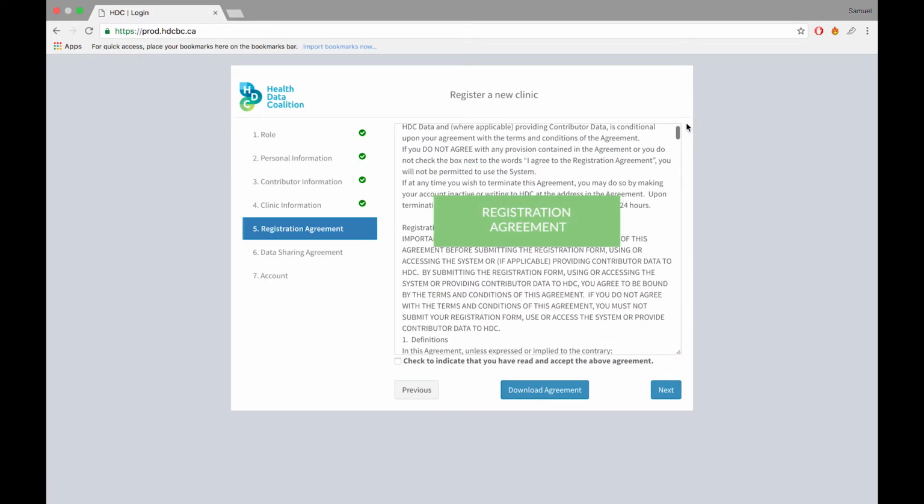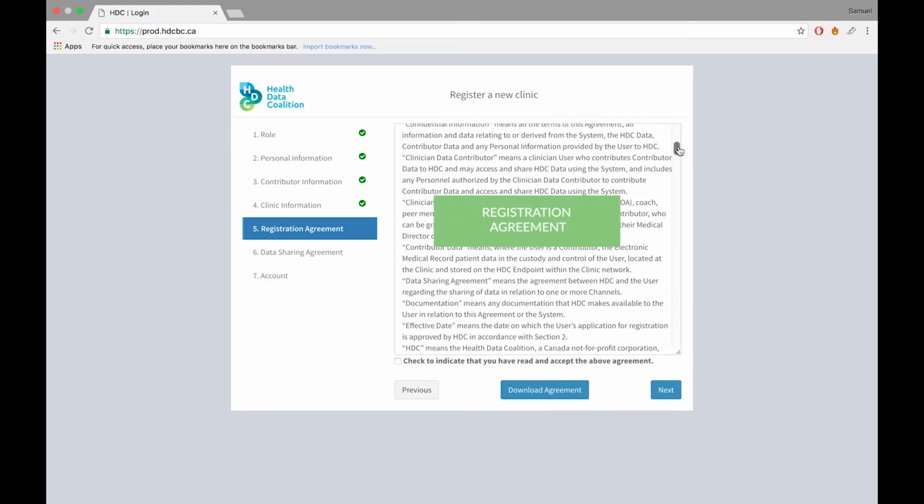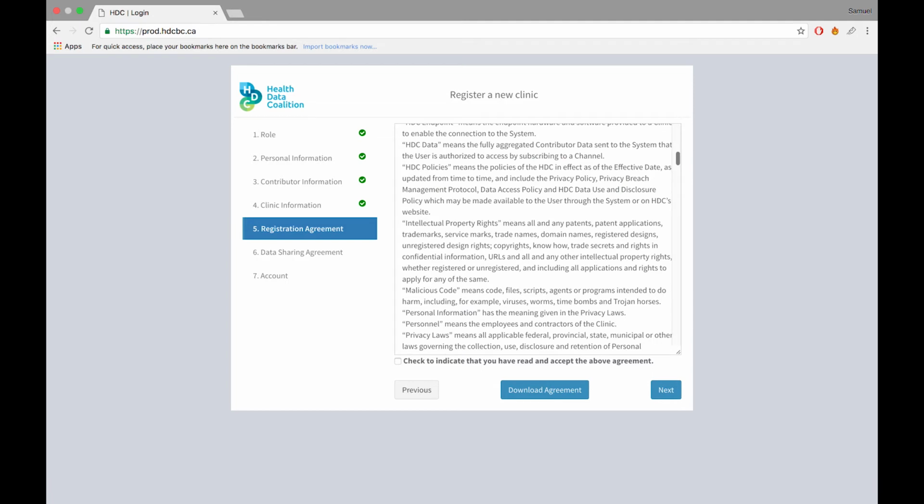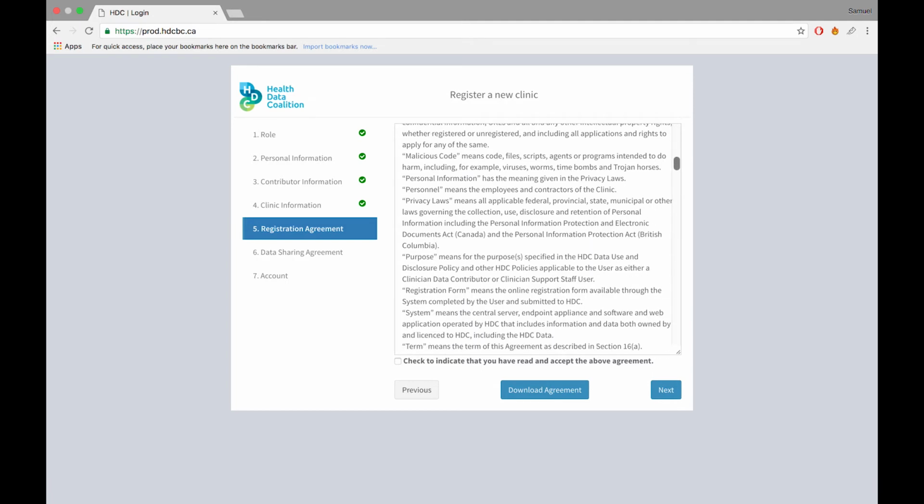In step 5, you'll need to take some time to review the registration agreement. The full agreement can be viewed by clicking and dragging on the scroll button as shown, or by simply using the directional arrow keys up and down. Once you have reviewed the agreement, check the box below to indicate you have read and accept the agreement, and once you have done so, simply click the Next button to advance to the data sharing agreement.